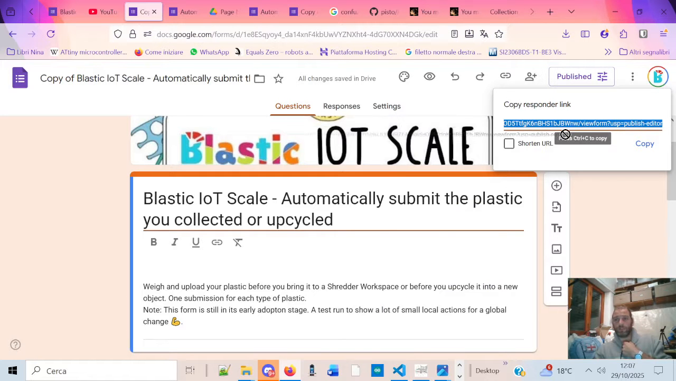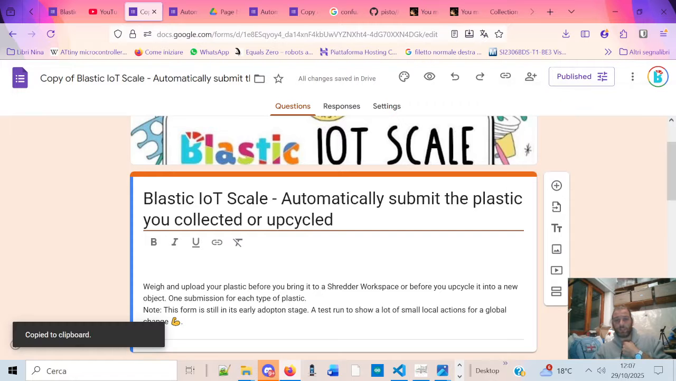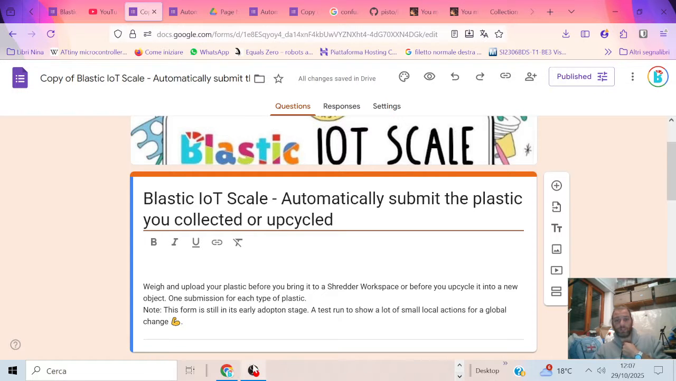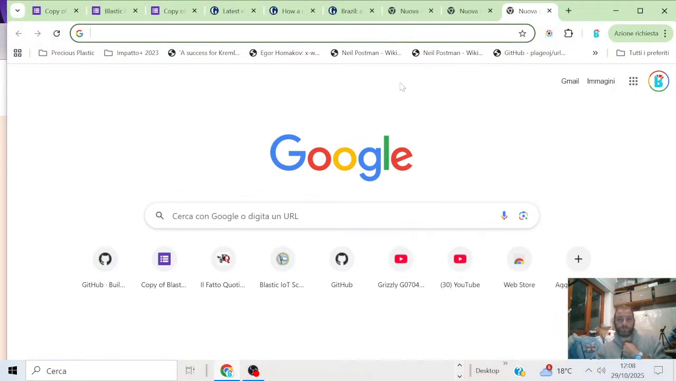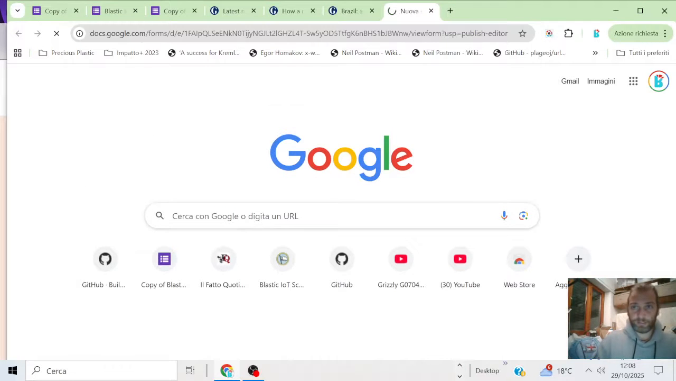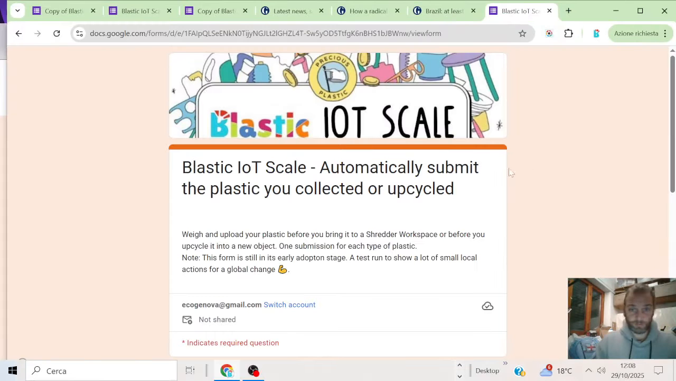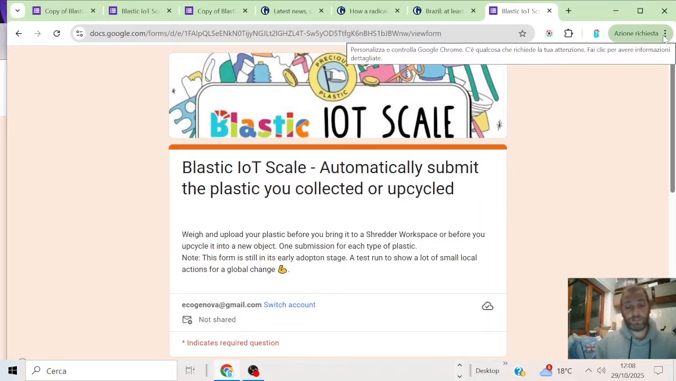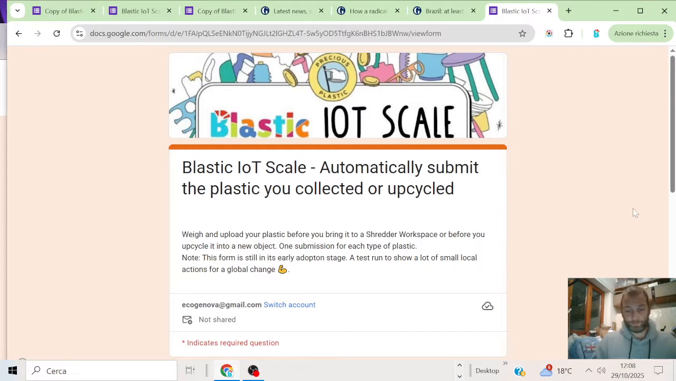We use this link, and I'm opening it in Google Chrome. You will see why it is important. I opened it in Google Chrome because I need to access the developer tab. I've got to do it in two ways.